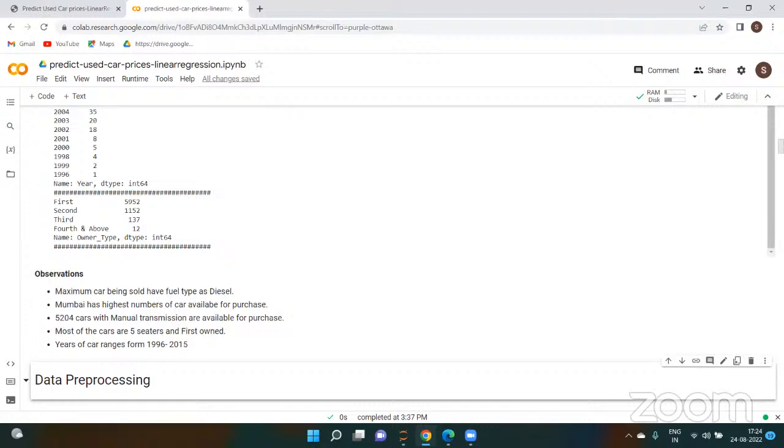This is the observation. And 5,204 cars with manual transmission are available for purchase. Most of the cars are 5 seaters and first owned, and the years of the cars range from 1996 to 2015. So these are the observations from the above. And let us go to the data pre-processing step.